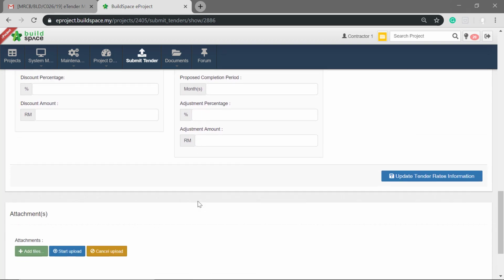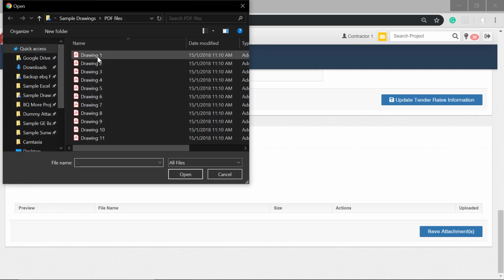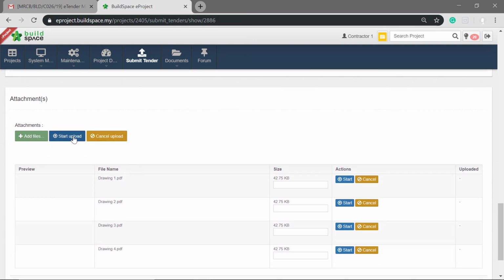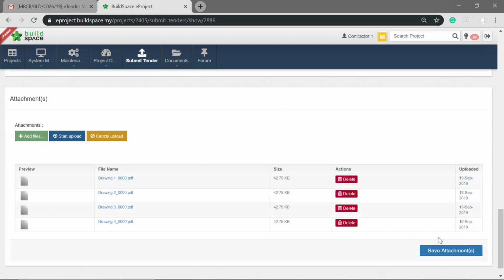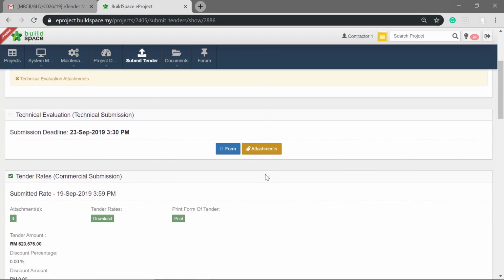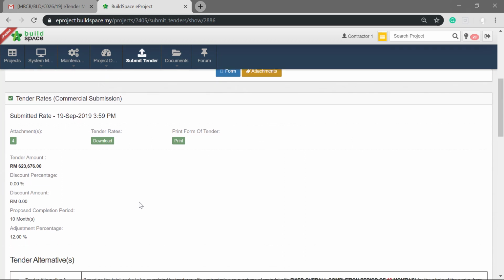If you have additional documents to upload for this tender, scroll down to Attachments. Click Add Files. Select Files to upload and click Open. Then click Start Upload. And click Save Attachments. At Attachments, you can see the number of attachments has been uploaded. Repeat the same step to upload additional documents. To preview Form of Tender, click Print Form of Tender.